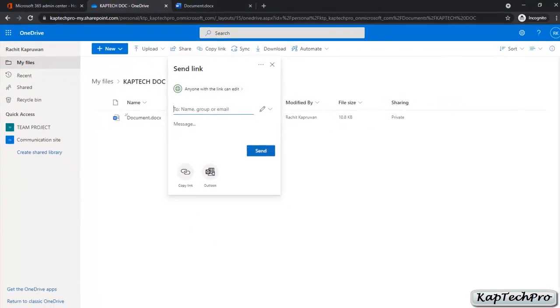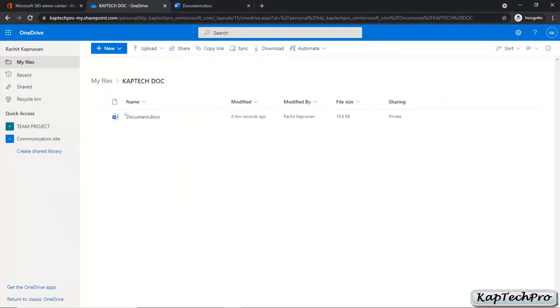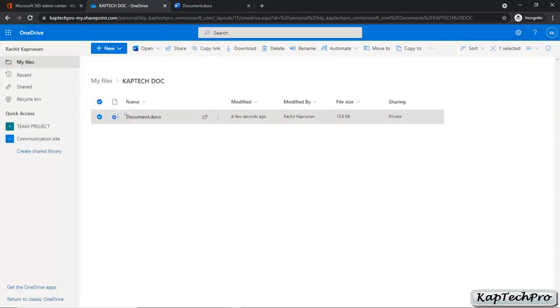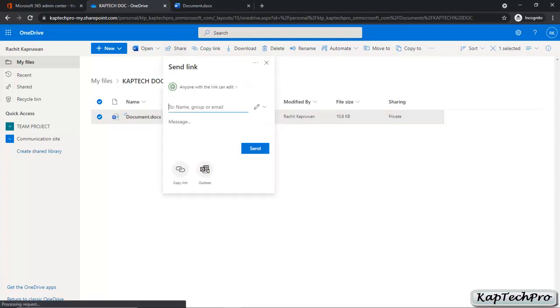Right now we'll click on cancel. Now we'll click on this three dot to manage the access. You can see the direct access is for Rachit, who is the owner. You can grant access by entering the name, group or email address. Now let's go back. If you select this box again, let me show you a few more things.